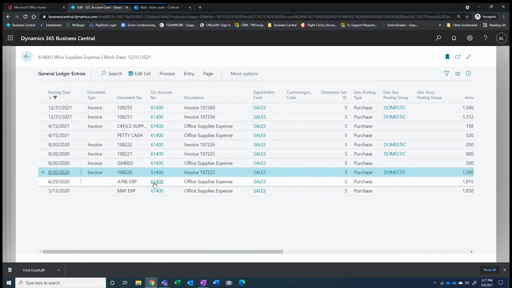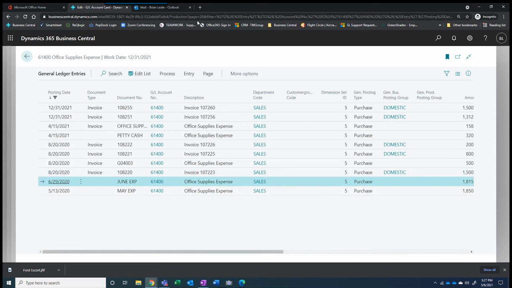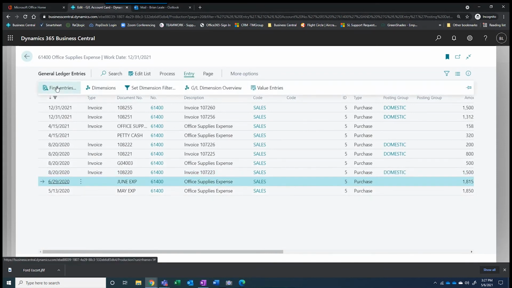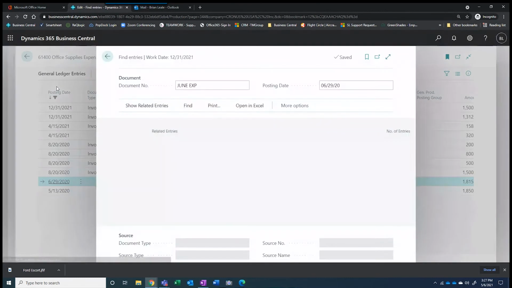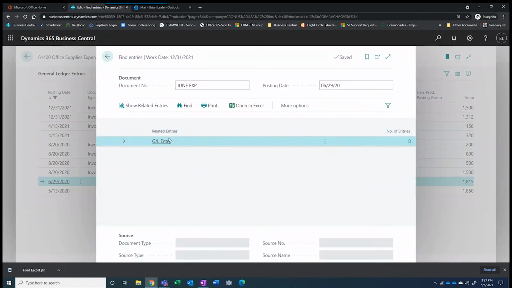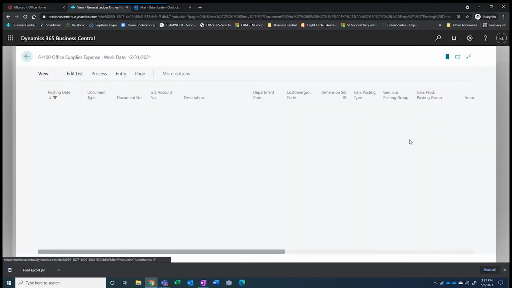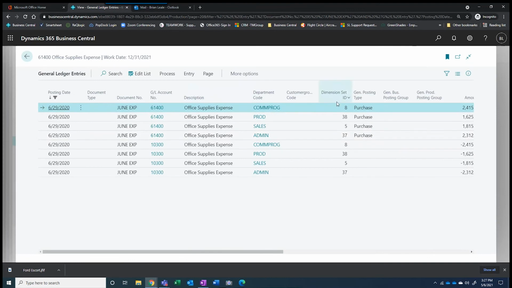I can see that. And the way I can tell that too, if I go to entries and go to find entries, it's only pulling up the GL entry. You notice the other one had a vendor entry, a posted purchase invoice entry. So this was just a GL entry. That's all that took place here. And it looks like some sort of allocation actually, or something like that. Pretty cool stuff.